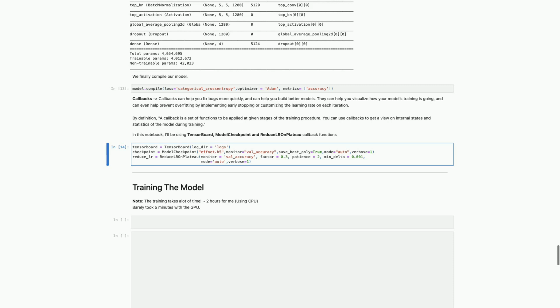The patience parameter is set to 2, which means that the learning rate will be reduced if the monitored metric does not improve after 2 epochs. The min_delta parameter is set to 0.001, which means that the function will only consider a change in the monitored metric to be an improvement if it is greater than 0.001. The mode parameter is set to auto, which means that the function will automatically determine whether to maximize or minimize the monitored metric. Finally, we set verbose to 1, which means that the function will print a message when it adjusts the learning rate.